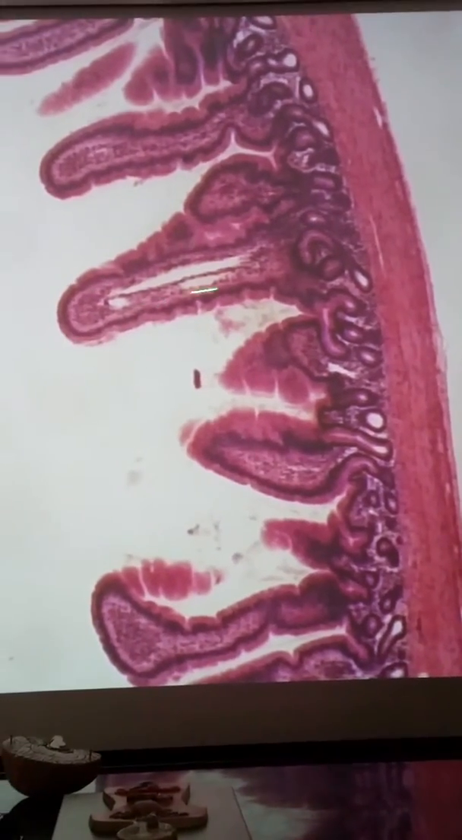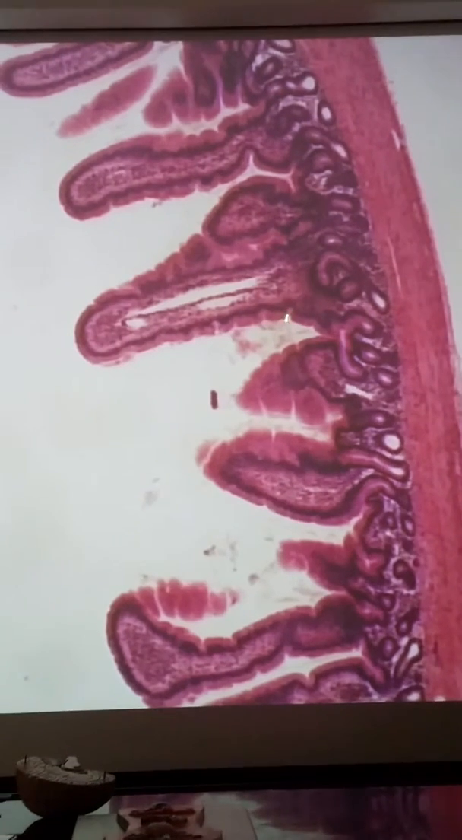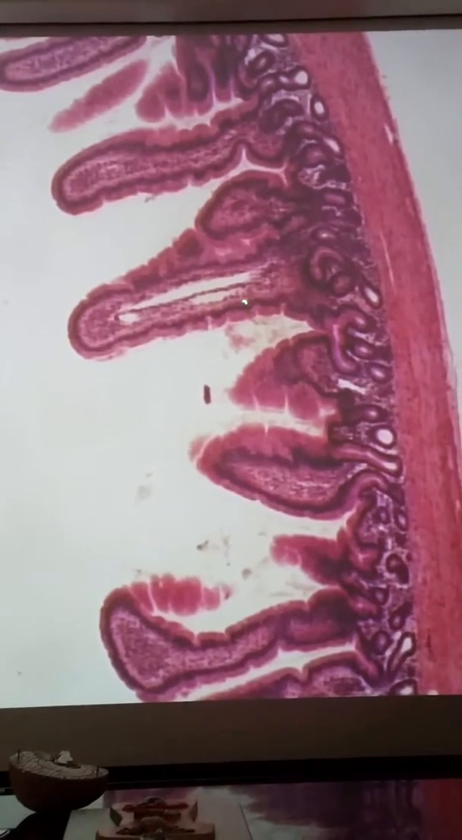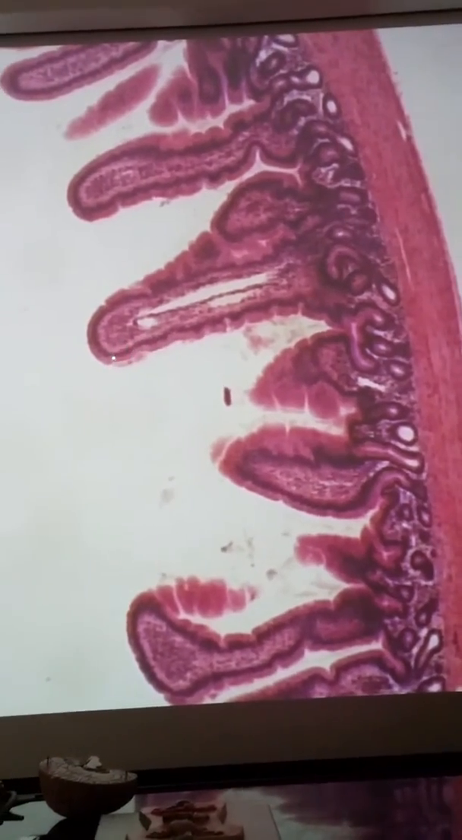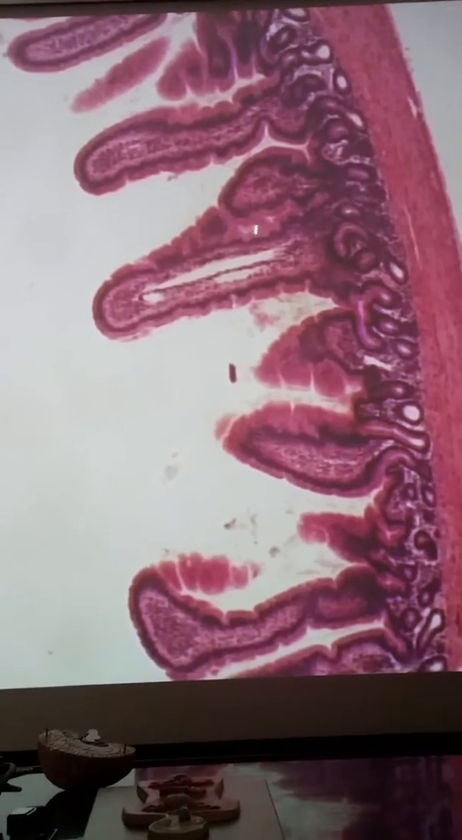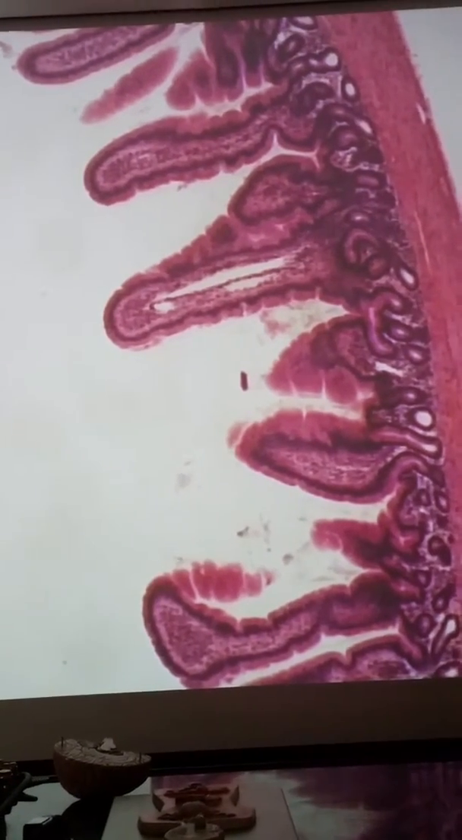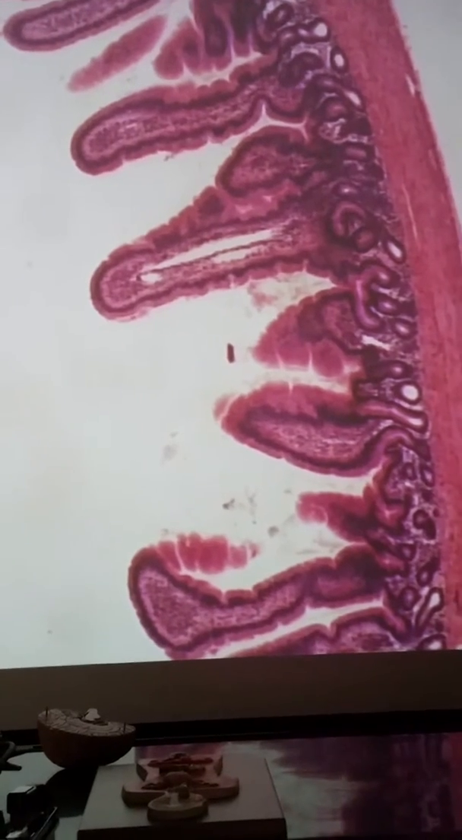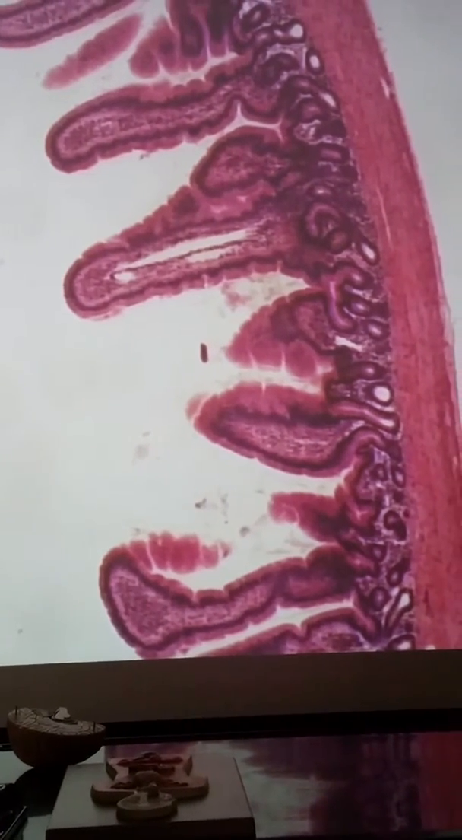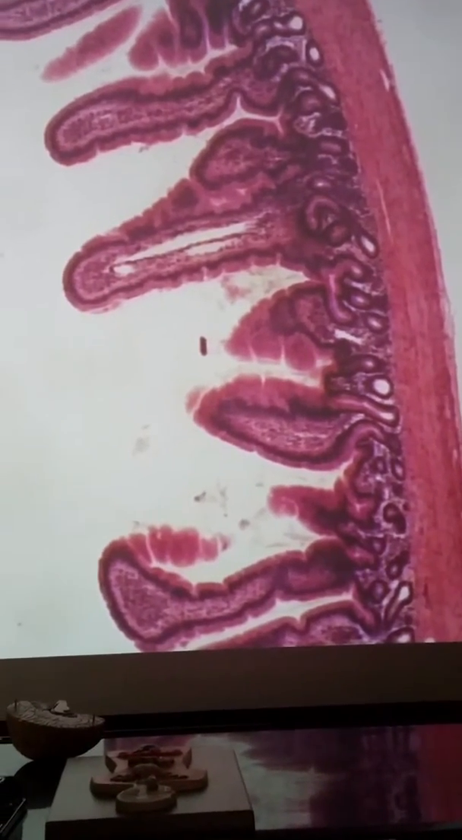Small intestine, we have these villi that stick out. And then we have a type of epithelial tissue here. What type is that? On the villi of the small intestine. What shape is it? Squamous. Columnar epithelial, beauty.